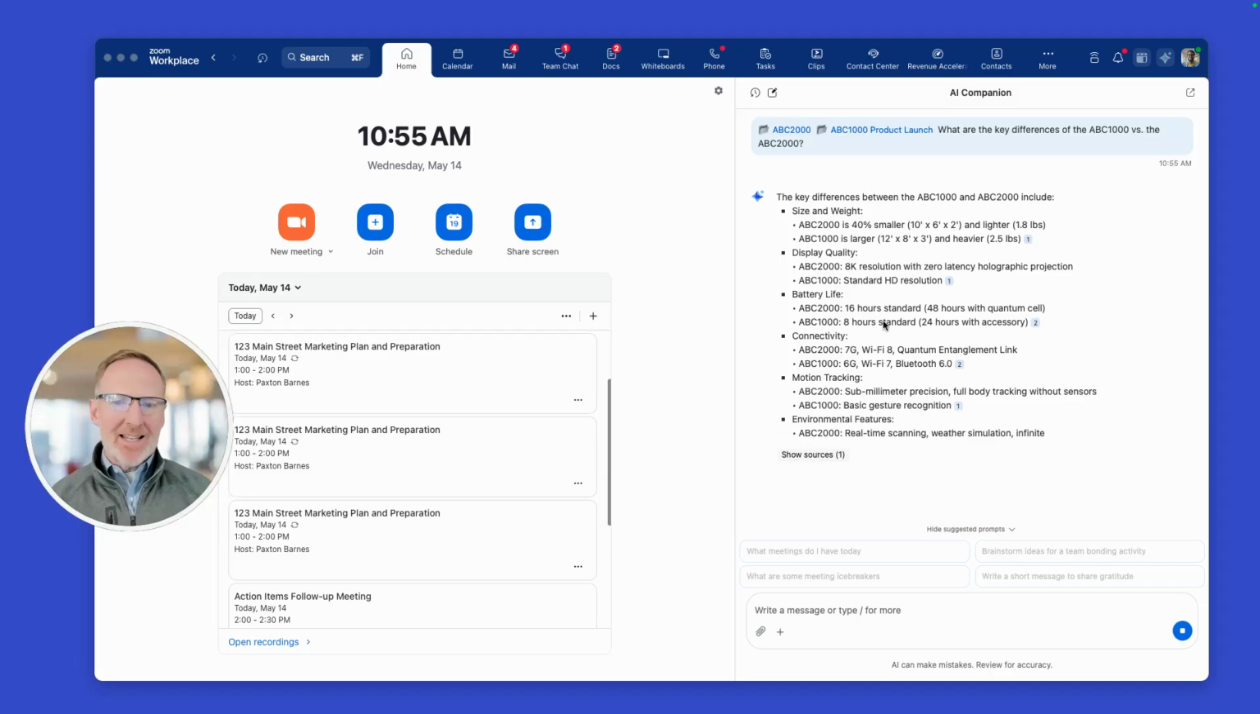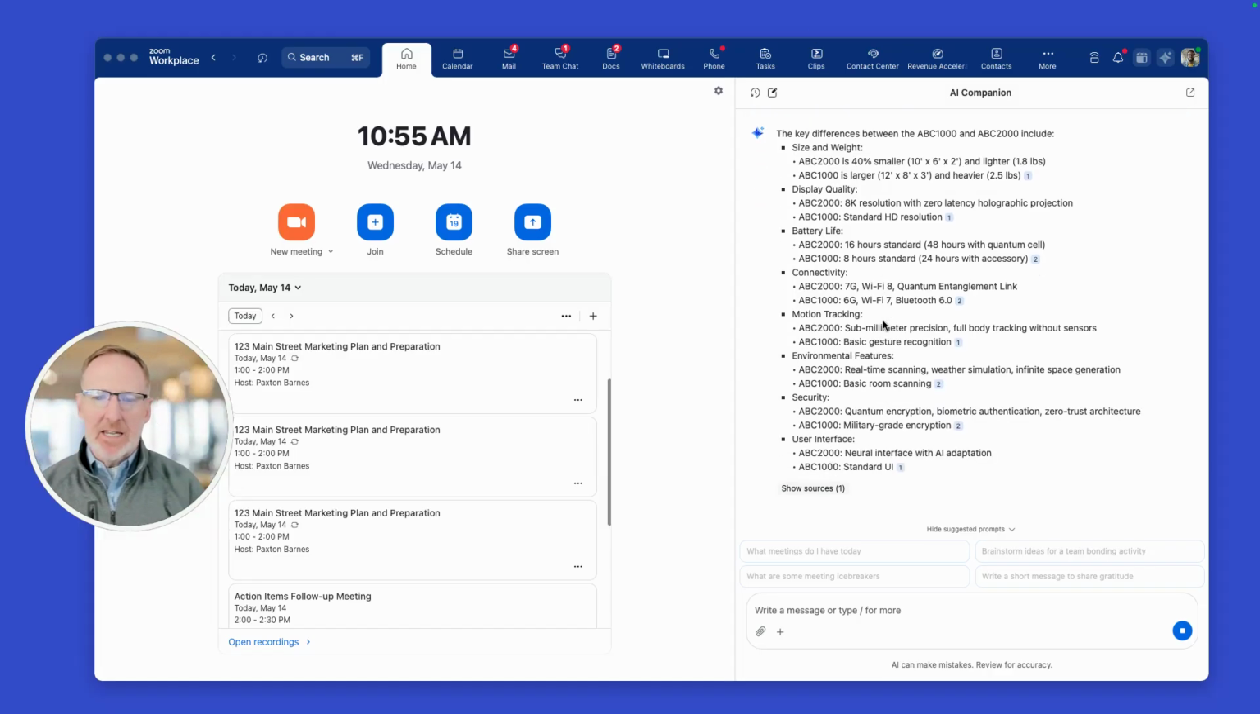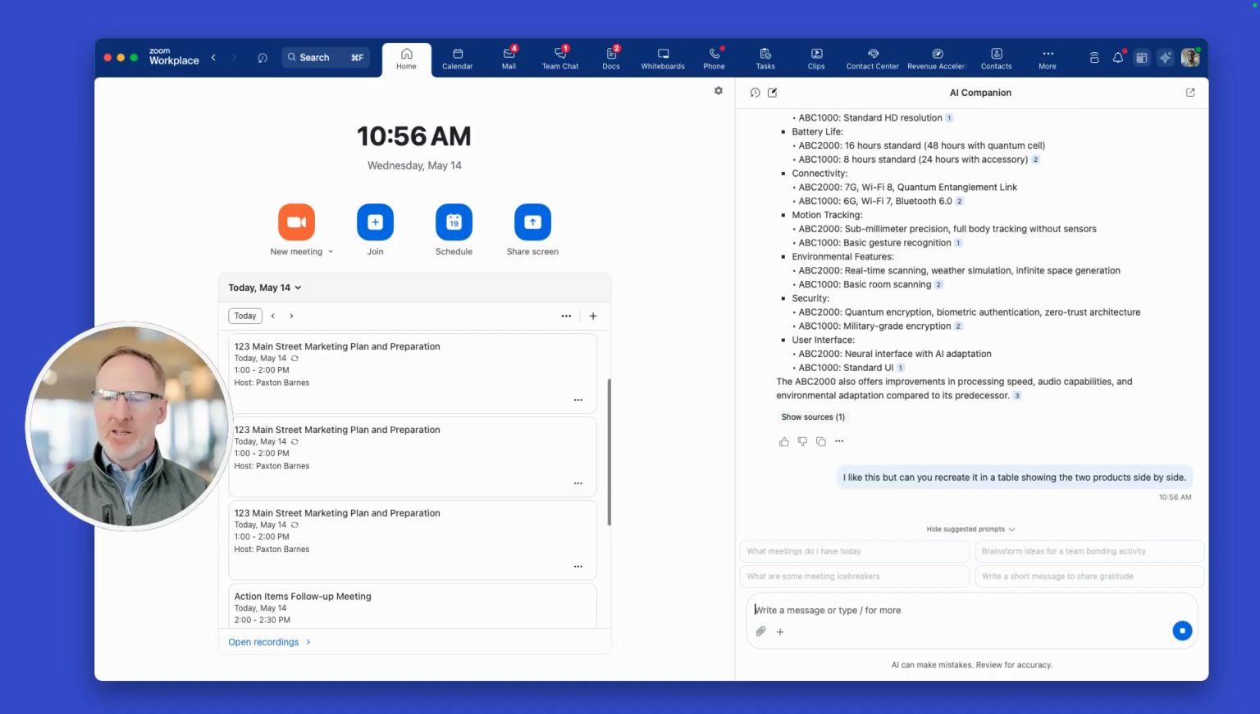of creating a side-by-side comparison of the key differences, key components of each of these two products. What I actually love about this is when I ran through this in a test, it gave it to me in paragraph form, and now it's given it to me in these bullets and sub-bullets, which I like, but let's maybe dissect it a little bit better. Let's say, I like this, but can you recreate it in a table showing the two products side by side, right? Something to that extent.